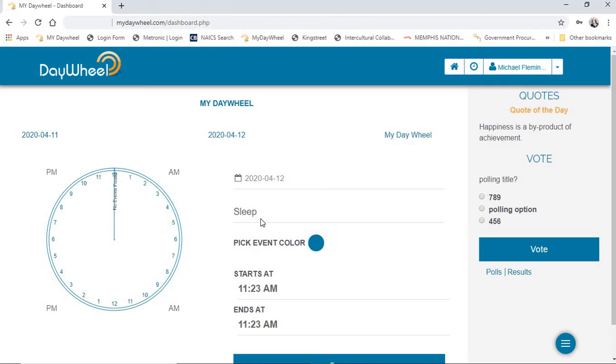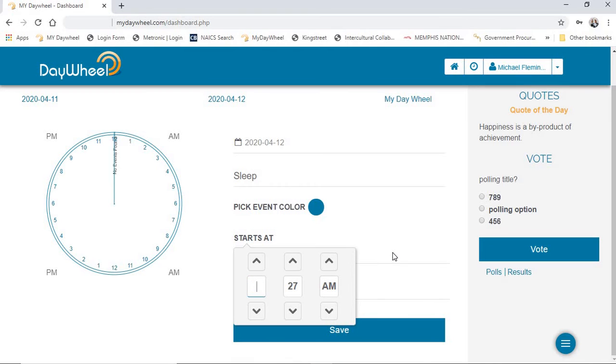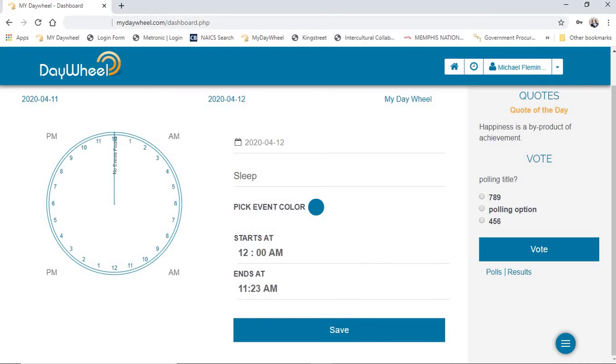Let's say you're a person who goes to sleep before midnight. You pick an event color, and you can have a designated event color for every time you go to sleep. Then you put in a start time and an end time. We're going to put in a start time, let's say 12 a.m. And yes, you do have to enter them in. I get that all the time, when people say, hey, you've got to enter all this. I say, yeah, it all depends on what your need is.